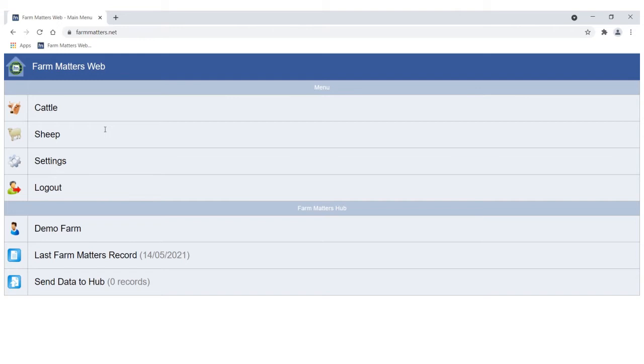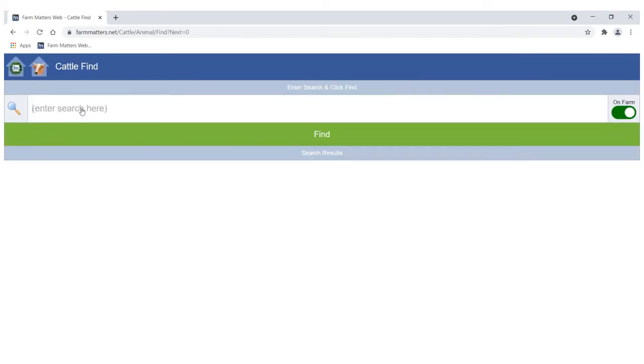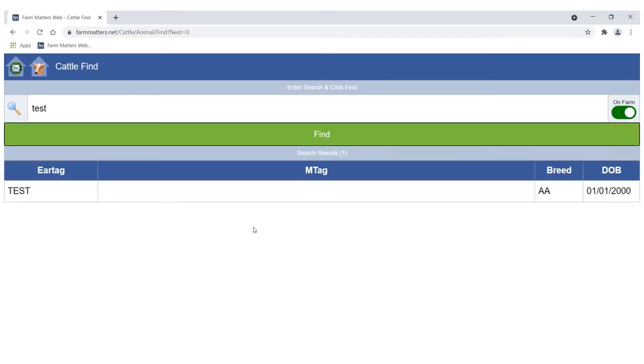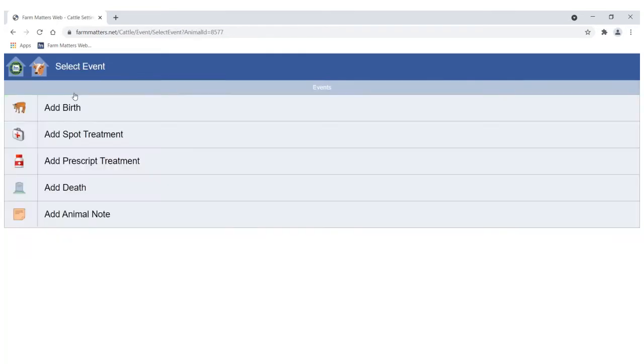So when you're out and about on farm, you can use your phone or device to log different pieces of information. For instance, in cattle, you can find animals, like that. Animal there. Obviously, you've just called it test for this reason. You can bring up its details, and you'll see the icons across the top. You can add an animal to a session. You can click on the little calendar icon and add a birth. So I'll just do that for demo purposes.